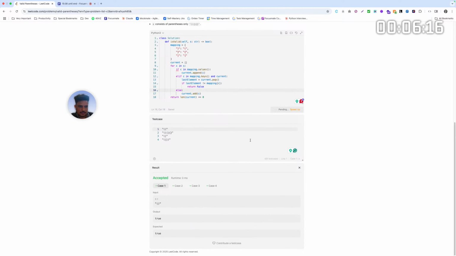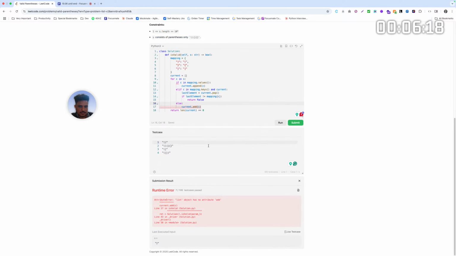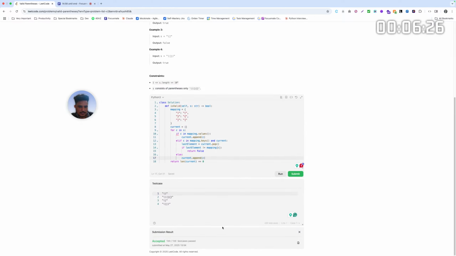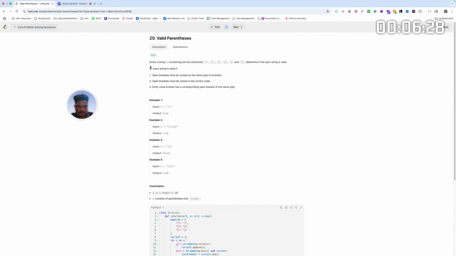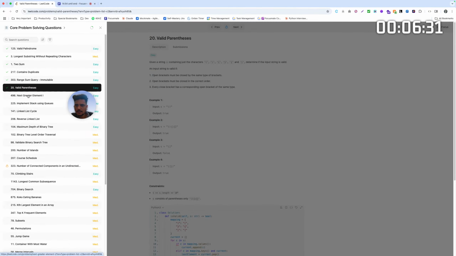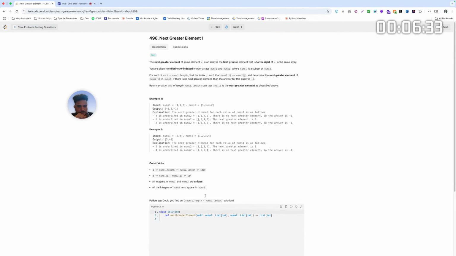Okay, so let's now submit the code and see. Again here we are not using set. That's an issue since I use Python, so I'm making these mistakes. Okay, so next is next greater element. So this is the next problem that we have.